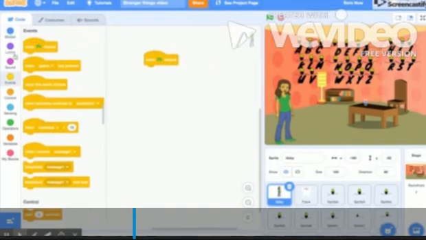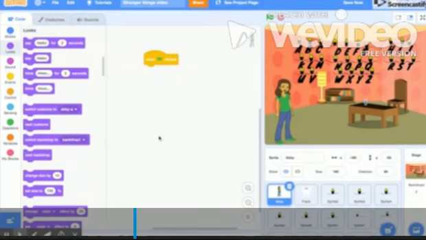And then we're going to go to our looks, and we're going to add some dialogue from the scene. It's going to be the second one from the top. And this one specifically allows you to put a dialogue for a certain amount of time. So we're going to put 2 seconds, and we're going to put our message in that first bubble.